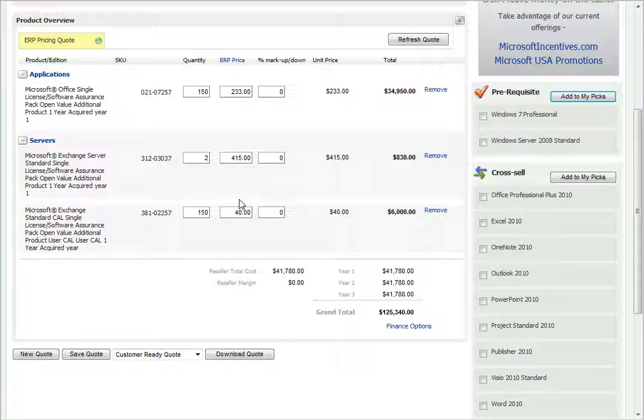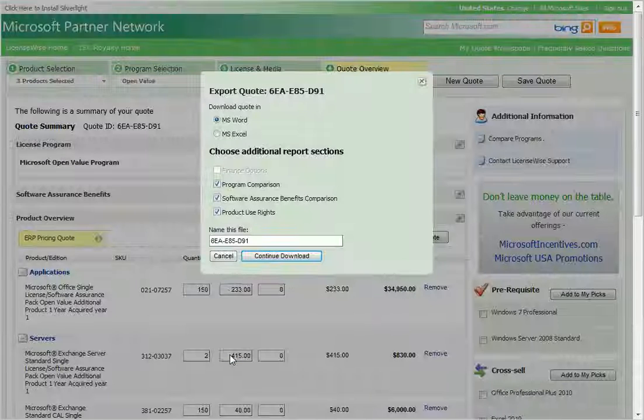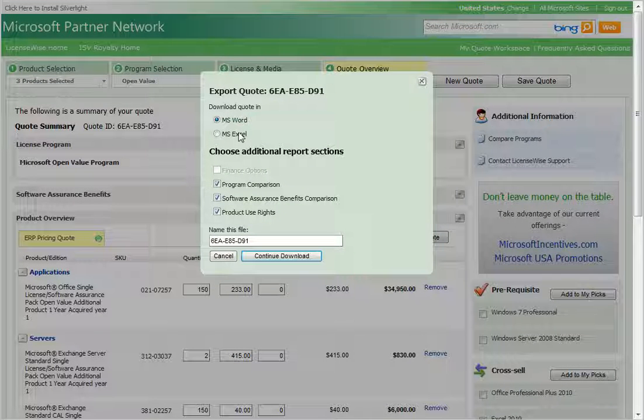You can download a customer-ready quote or a reseller cost detail report. The reseller cost detail report shows the price and margin details, while the customer-ready quote only shows the customer end price. After your selection, click Download Quote. You have options to download the quote to Microsoft Word or Excel. You can also add or remove additional sections in the report.